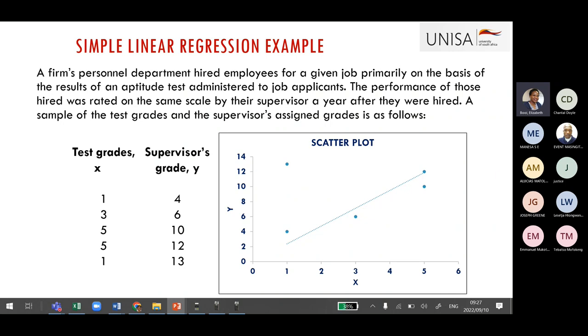So here is an HR issue where they want to see whether the employees that they have hired are doing the job well, based on the score they got as job applicants and the score they got in their performance management with their supervisor. We want to see if there is any relationship between how the job applicants did in their job aptitude test and their performance in their job right now, as their supervisor scored them. Is there a relationship?